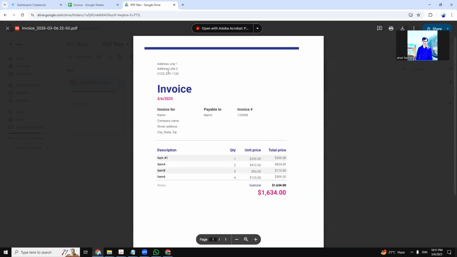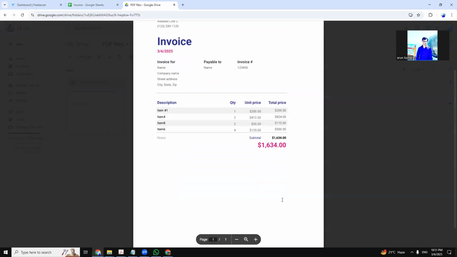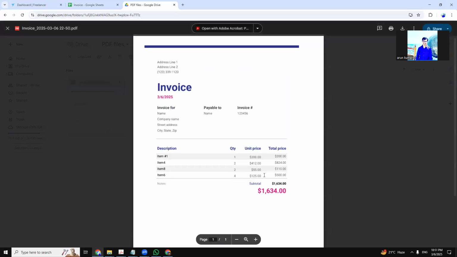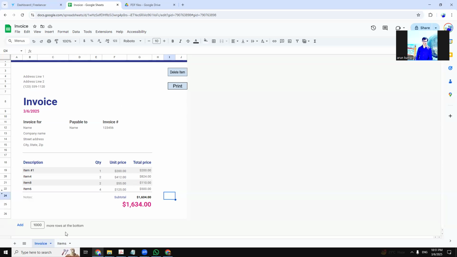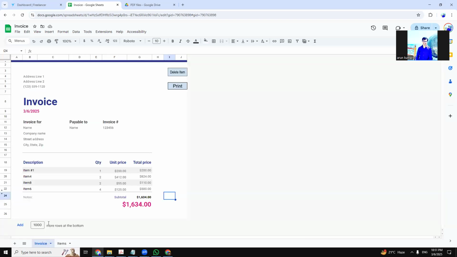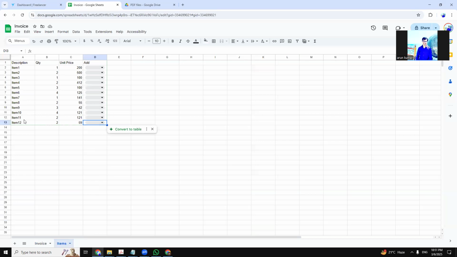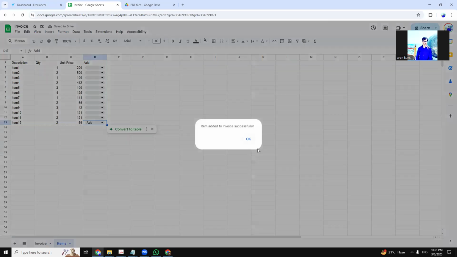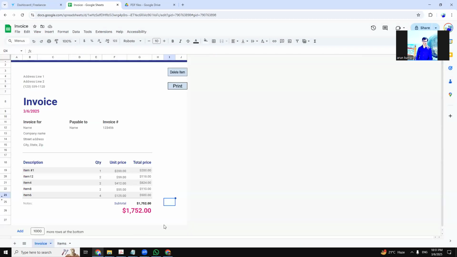As we can see here, it's perfectly aligned with that Google Sheet. So we can edit these items. I'm just making one more invoice now. Let's say I'm adding item number 12. I think, yeah, item number 12. So let's add this item as well. Okay, it's been added. Now we can see here on row number 20, it's been added here.